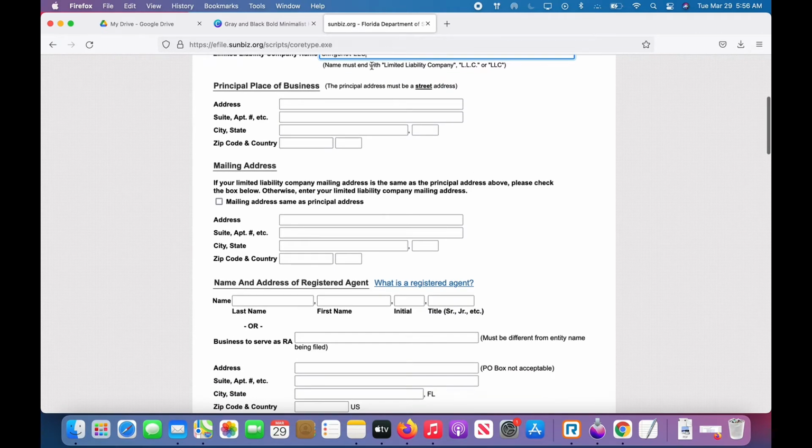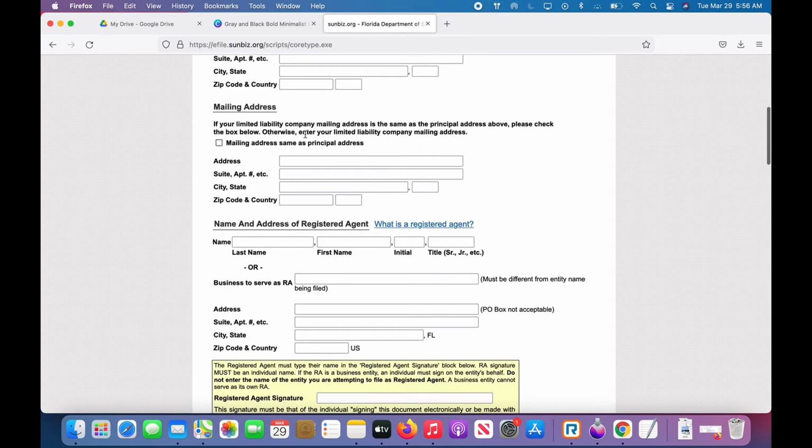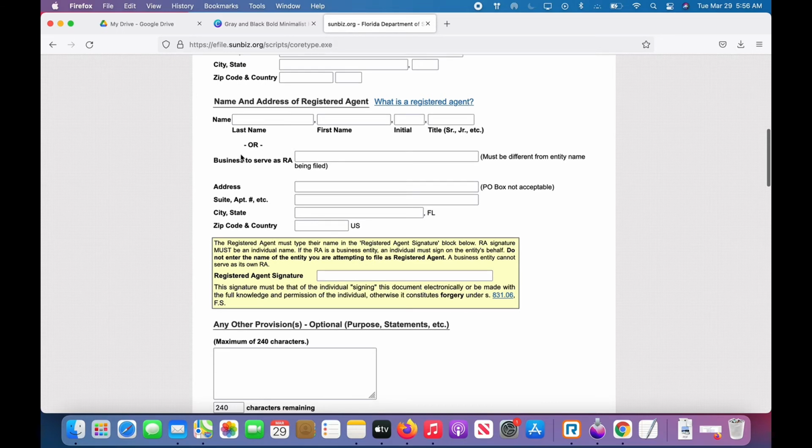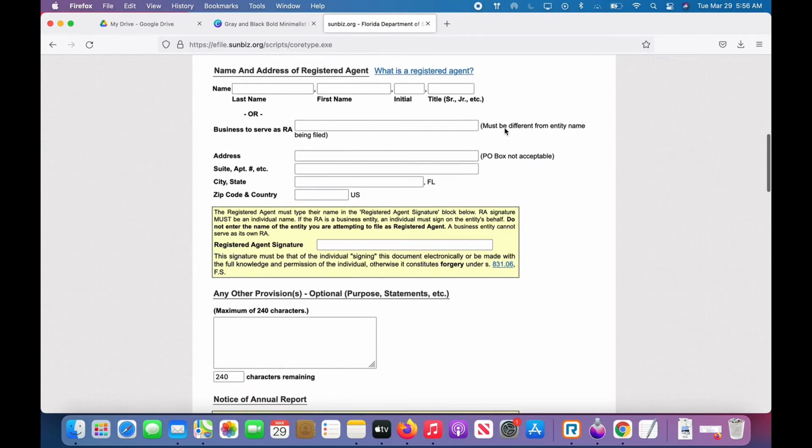After you're done putting either your corporate office or your virtual address here, you're going to put your mailing address, which should be the same as the principal, so you can check this box, and then the registered agent. The registered agent has to be someone in the same state as the company that you're filing. So if you're filing here in Florida, the registered agent has to be here in Florida. So you can put yourself as the registered agent for your company.